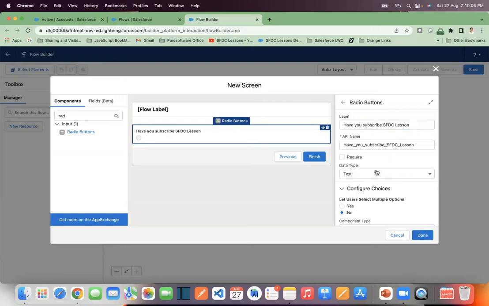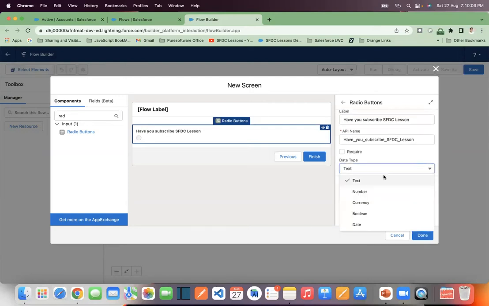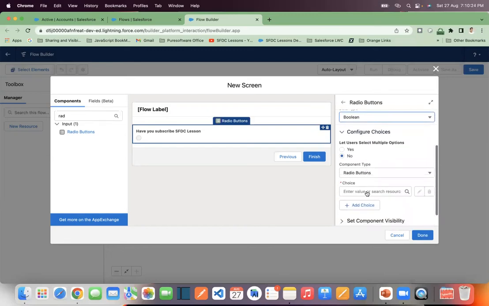Okay, and here you can see the data type. So data type I'm going to select is Boolean. Okay, and you can select different data type as well. Here you have a text data type, number, currency, or date. Okay, but I'm going to select the Boolean. Okay, and I'm going to enter the choice here. So I will create the choices.